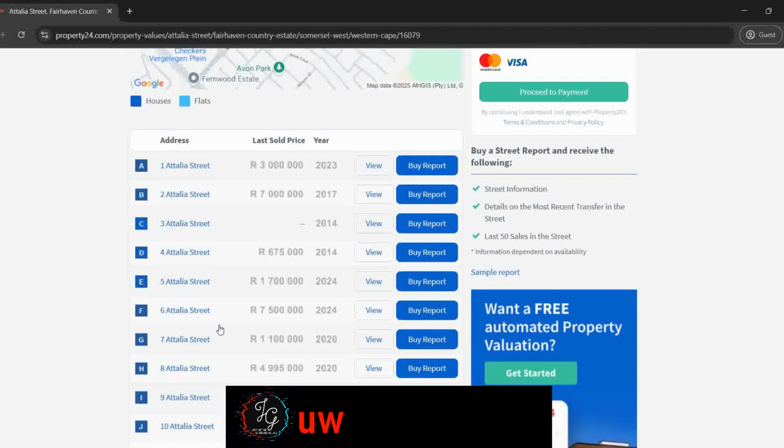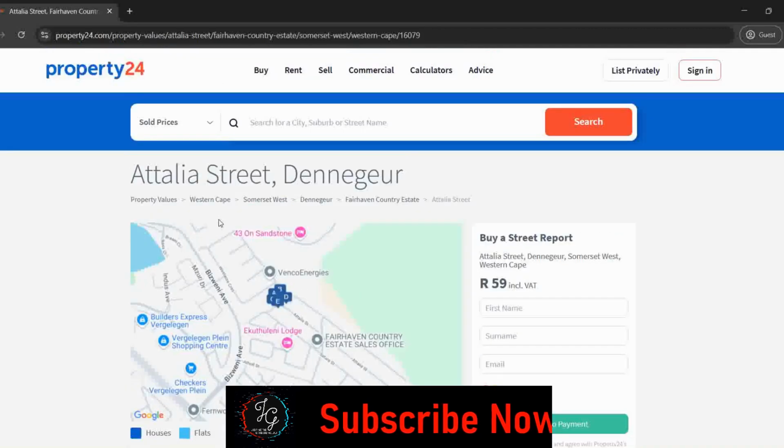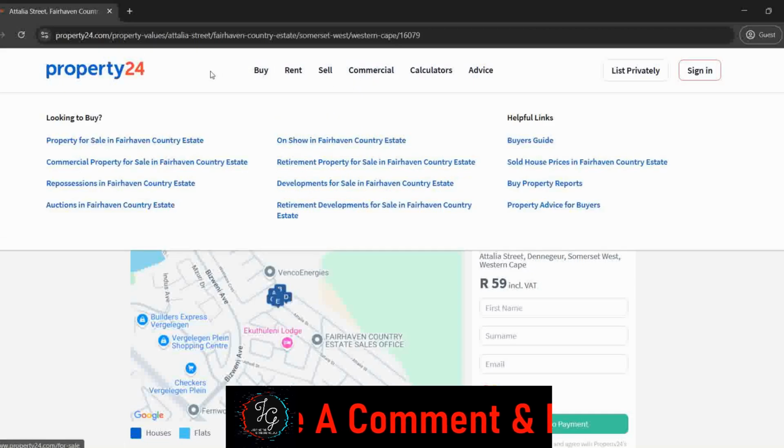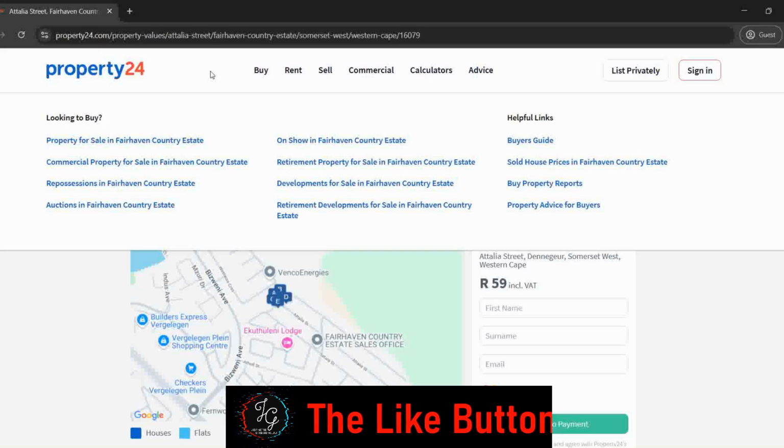And you can actually play around with that. So if you want some more info on the property, you can actually play around here and buy reports, which will give you a bit more in-depth info as well. So guys, that's it for today. We will do another video on some of the other areas of the Property24 portal in a future video, but I think that's it for today.